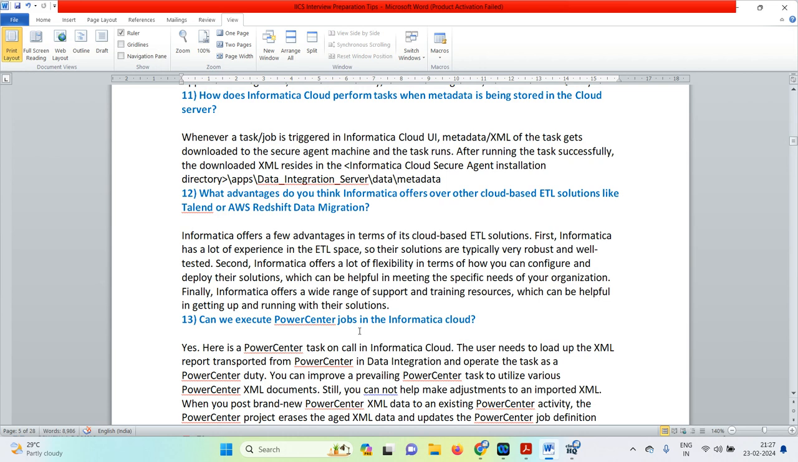First, Informatica has a lot of experience in the ETL space, so their solutions are typically very robust and well tested. Second, Informatica offers a lot of flexibility in terms of how you can configure and deploy their solutions, which can be helpful in meeting the specific needs of your organization. Finally, Informatica offers a wide range of support and training resources, which can be helpful in getting up and running with their solutions.